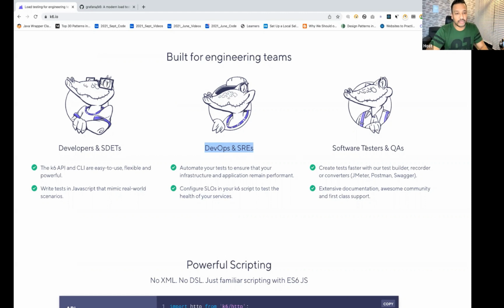Software testers in QA can create tests faster with the test builder, recorder, or converter, for JMeter, Postman, and Swagger. We will see that extensively. They also offer documentation, an awesome community, and first-class support. That is also what they are claiming. The documentation is really great, which I have already seen.